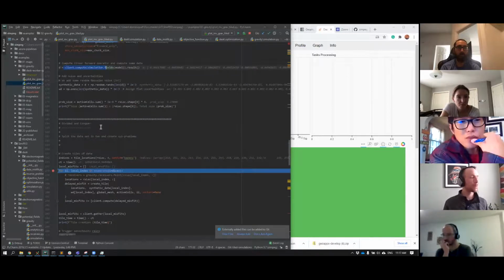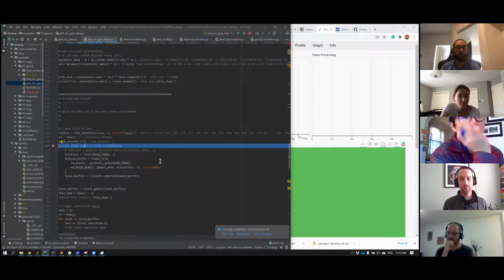Can you explain a little bit more what information you are passing to the workers and where the computation is happening under the hood? Yeah, absolutely. It's very high level at this point, but I'll go down to the details.